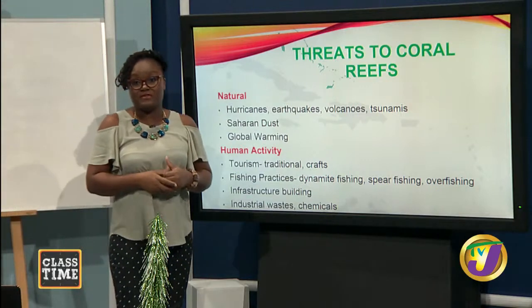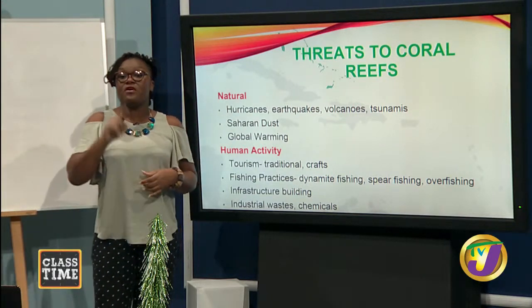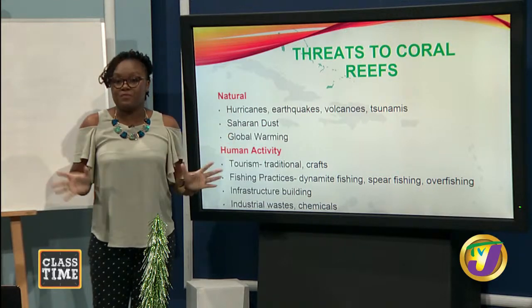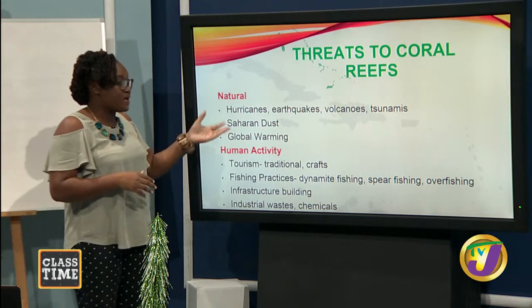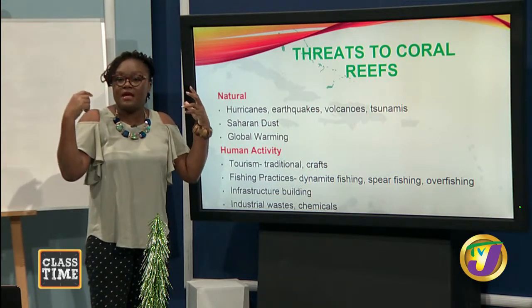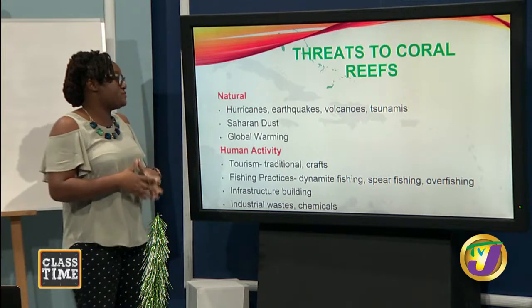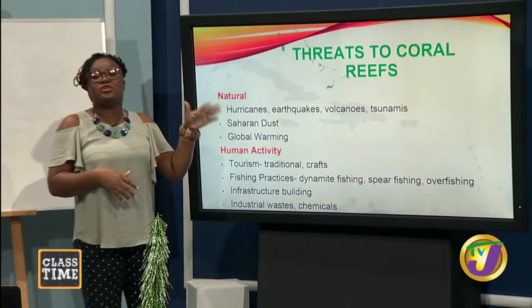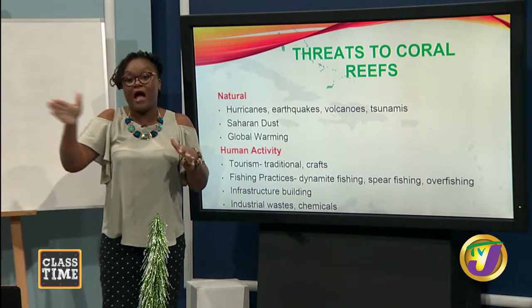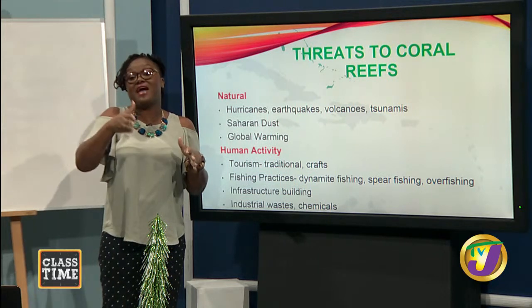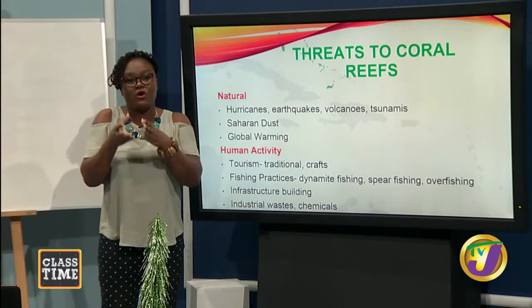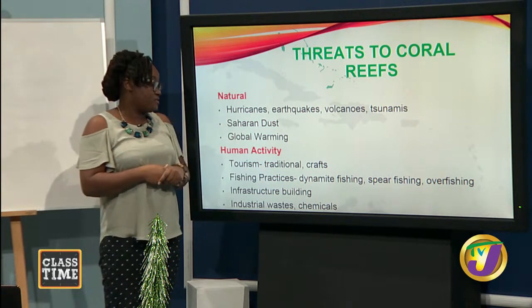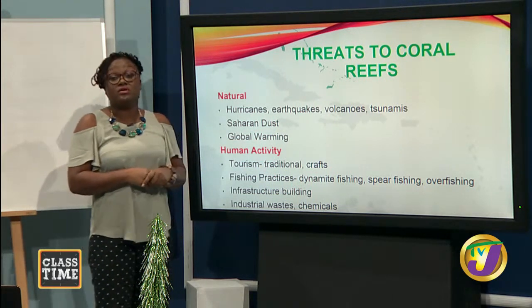Now, what are the threats to coral reefs that we have in the Caribbean? We have natural threats and we have those made by humans. And the ones by humans, as you rightly guessed, are the ones that give the most problem. So the natural threats: hurricanes, when the storm surges and the excess rain beating on the reefs can damage them. Earthquakes too, volcanoes, tsunamis, all of those can affect the reef. Then there is the Saharan dust in the dry season that comes off Africa and travels through. This year we had a very difficult spell of Saharan dust. We had a lot of it. It can also damage the coral reefs. And global warming also does that.